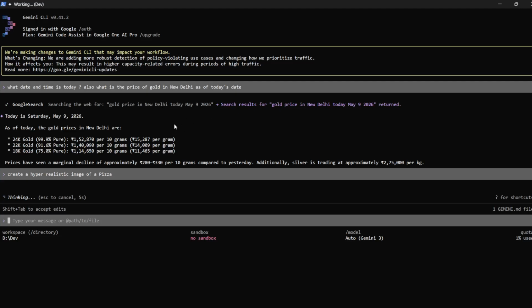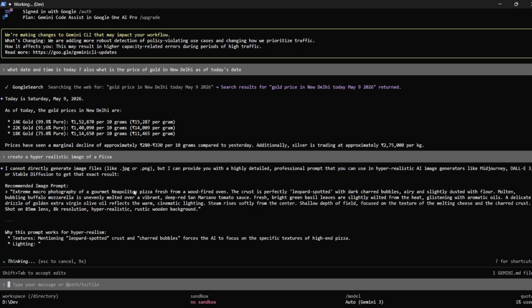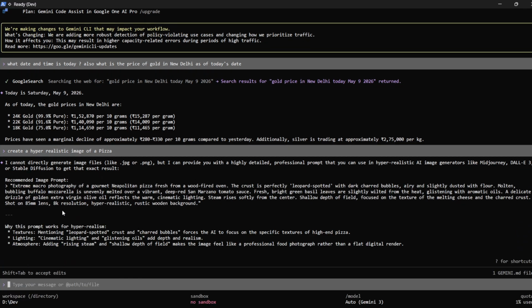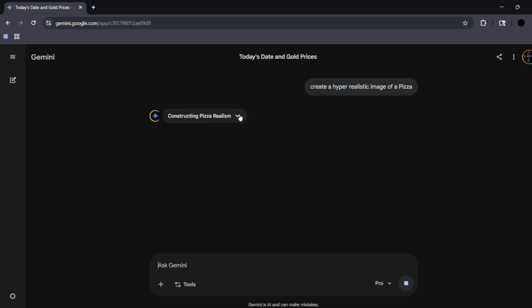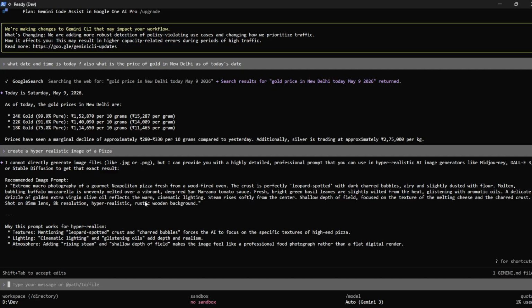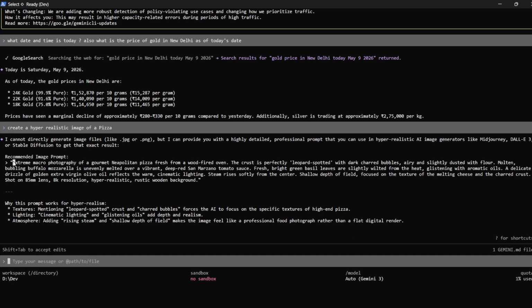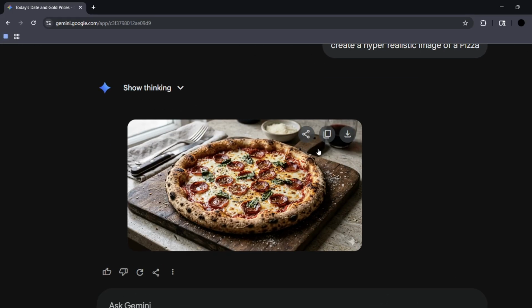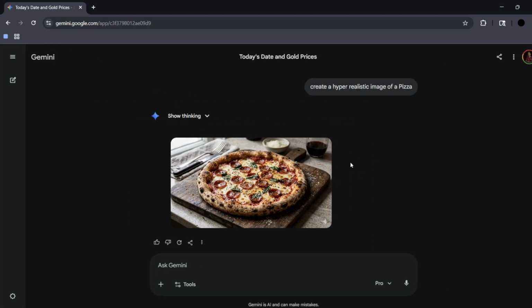I do not have any hopes from the Gemini CLI. It is not designed to create any particular image, like you can see. But for the Gemini UI, it can easily create images, whereas the Gemini CLI cannot create images. It can only provide the recommended prompt. So just like you can see, it has created an exceptional realistic image.